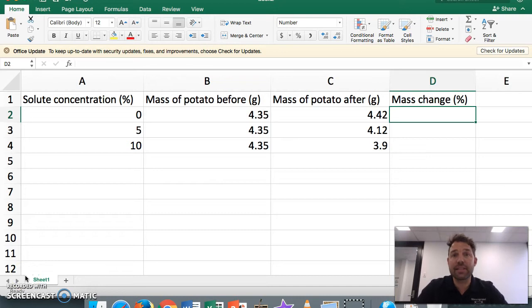A lot of people have been asking me, Mr. Drake, how do I present my results in my practical report? So what I use is Microsoft Excel, and I will create a results table and a graph of results.